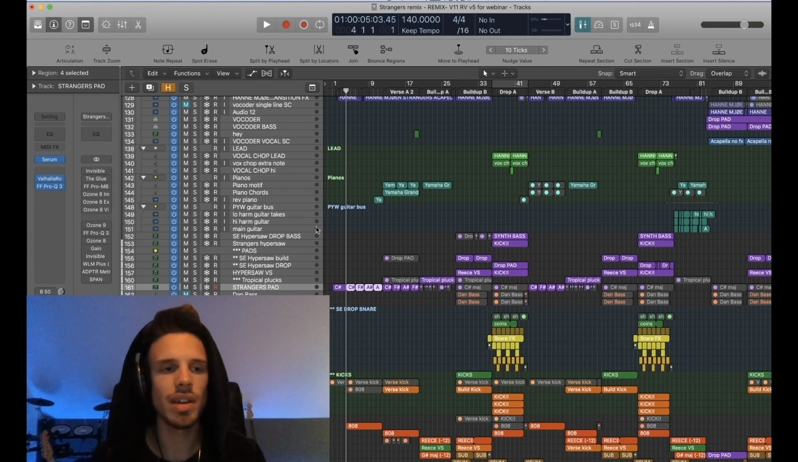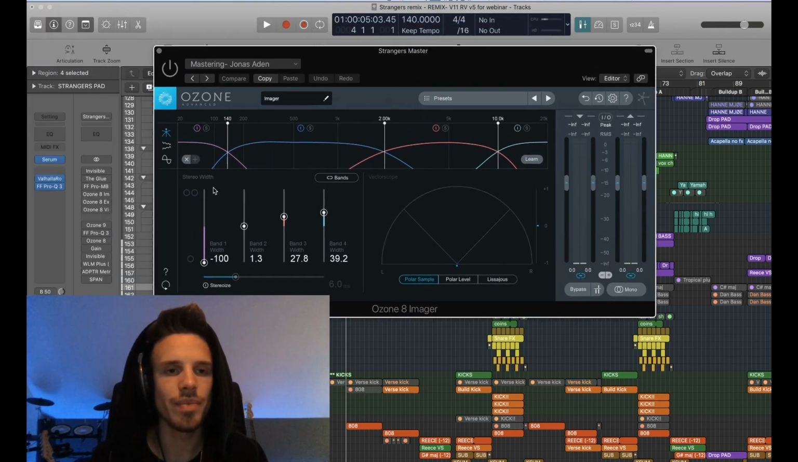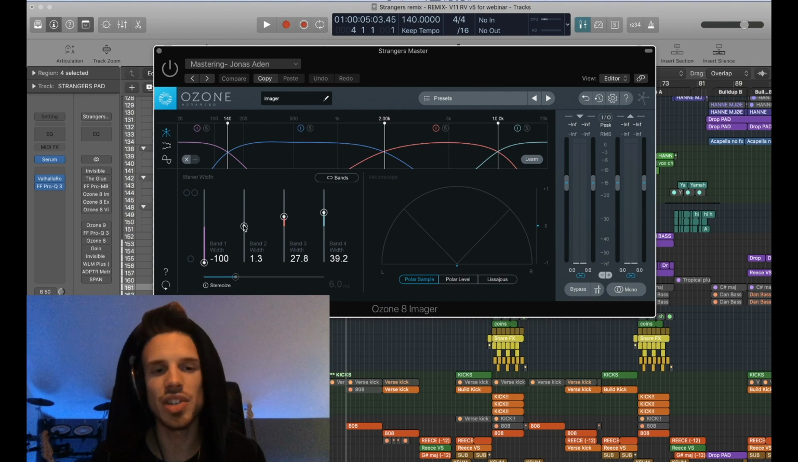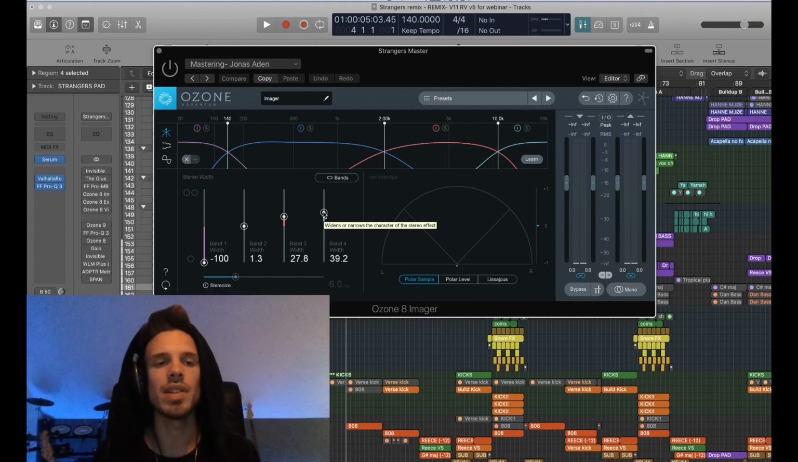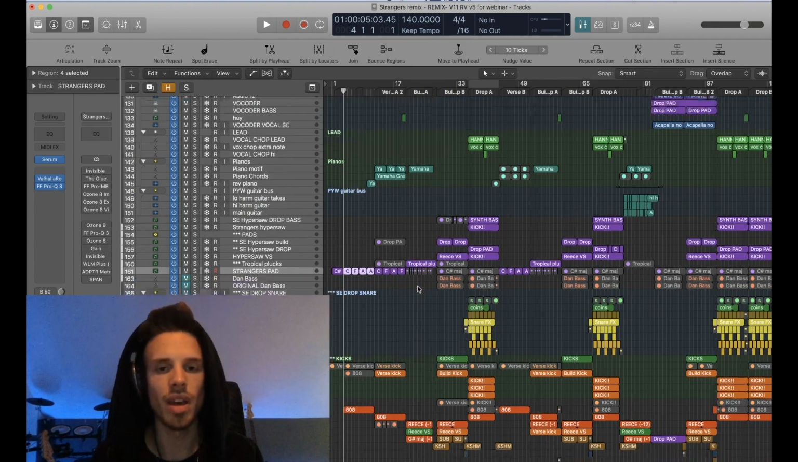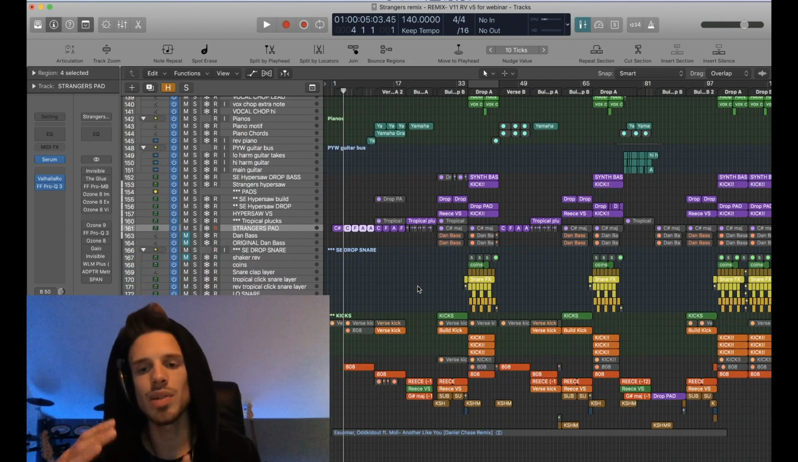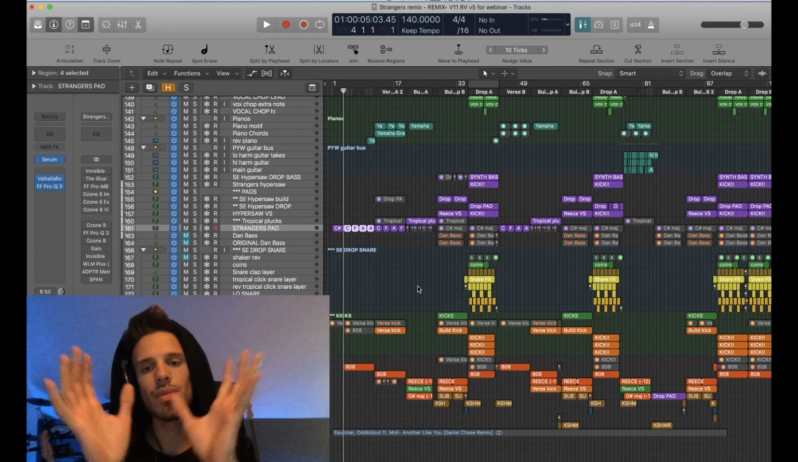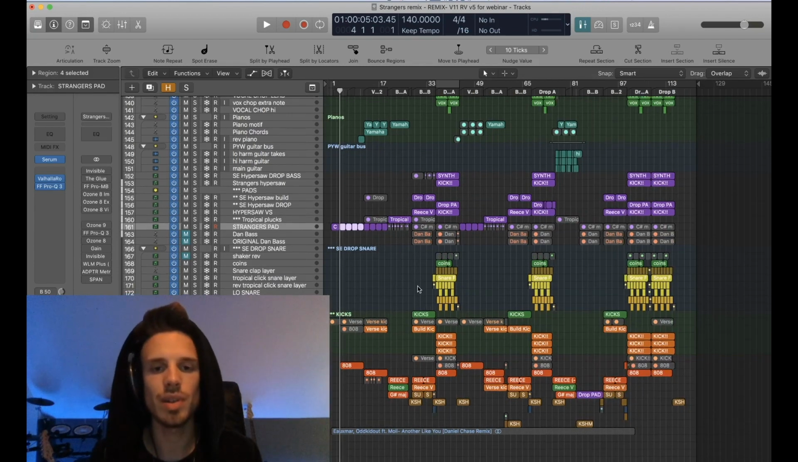So using the Ozone Imager, which I used on the master channel, you can see here all the frequencies below 140 I've brought down to completely mono, and then the frequencies between 140 and 2K I've boosted just a tiny bit, and then the frequencies between 2K and 10K a bit more, and the very high frequencies boosted quite a lot in the stereo space. So that's generally something you want to be doing in your mixes. For example, your basses, you want to have them more in mono. Your pads, you might want to have them more out to the side. So hopefully that answers your question a little bit.